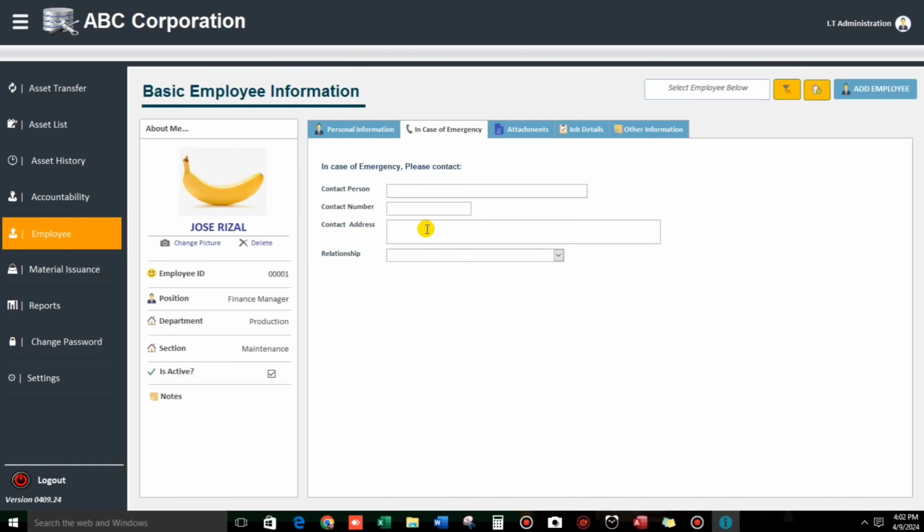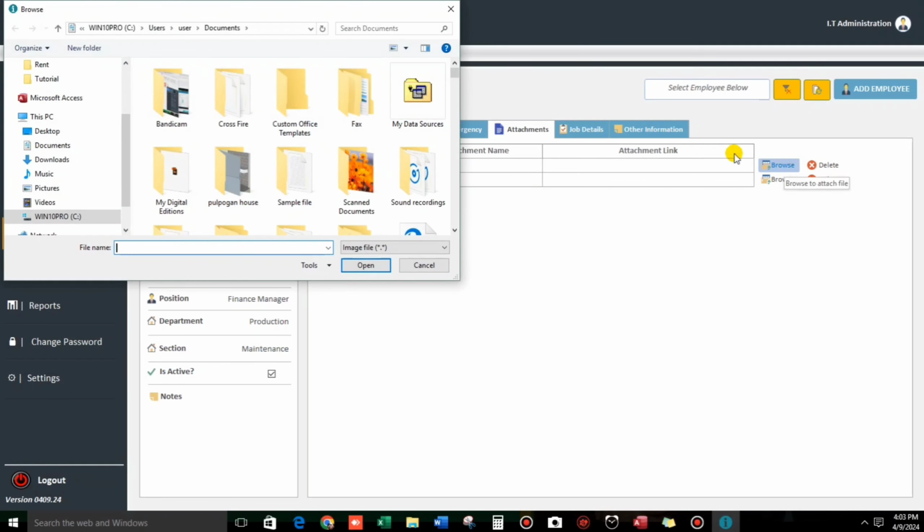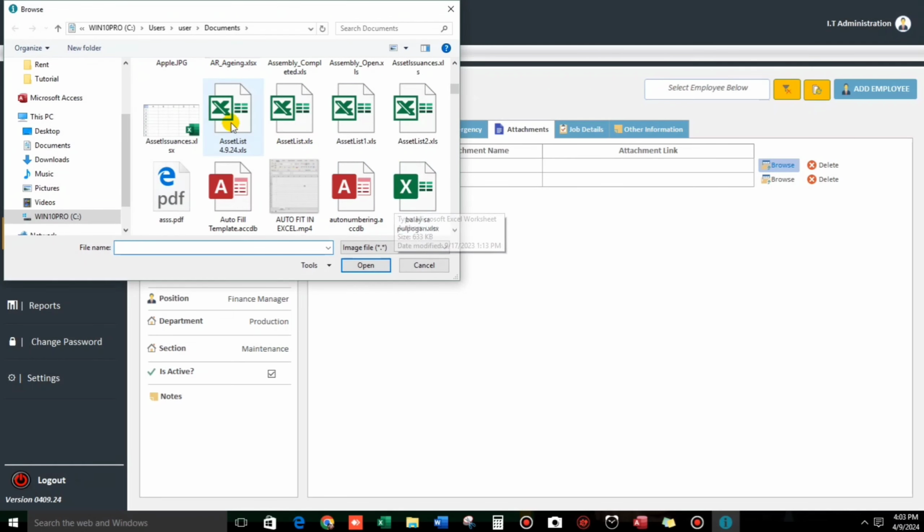And then in case of emergency, attachment. For example, if you want to attach an incident report or the 201 files of your employee, you can attach here. For example, 201 files. And if you want to attach a scanned copy, I'll use this one.